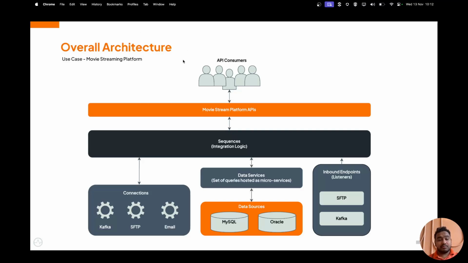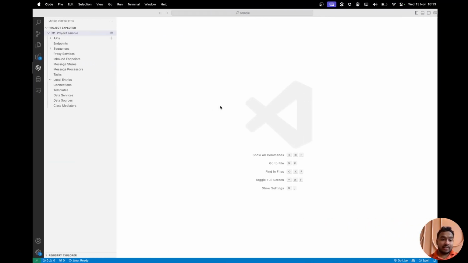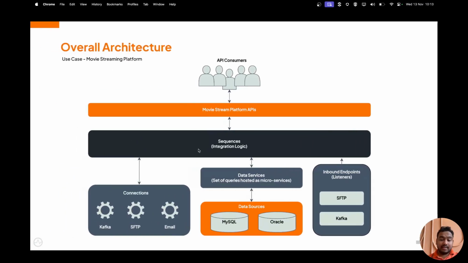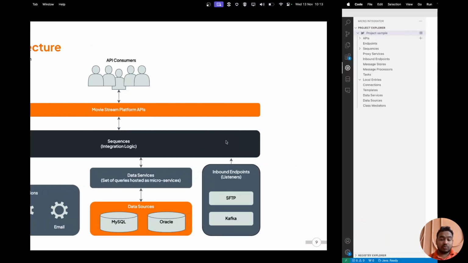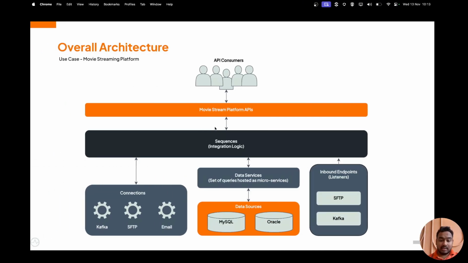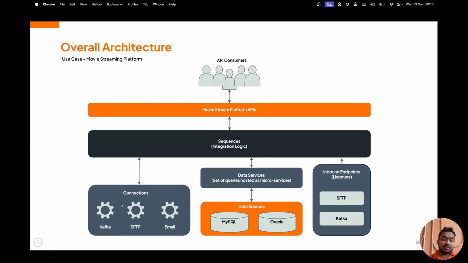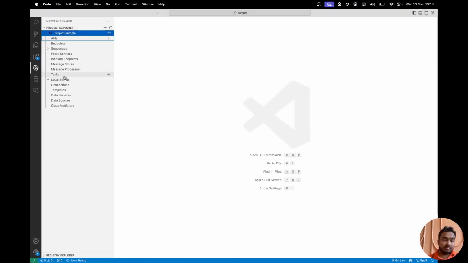So this movie streaming platform contains API consumers, which can be users of the platform, developers and administrators. These users will use the movie stream platform APIs, which we define here. Then these APIs will call sequences, which contain the integration logic of the entire platform. So you can define sequences here, and these sequences will call connections, which will be Kafka, SFTP and email, which I explained here, under connections.